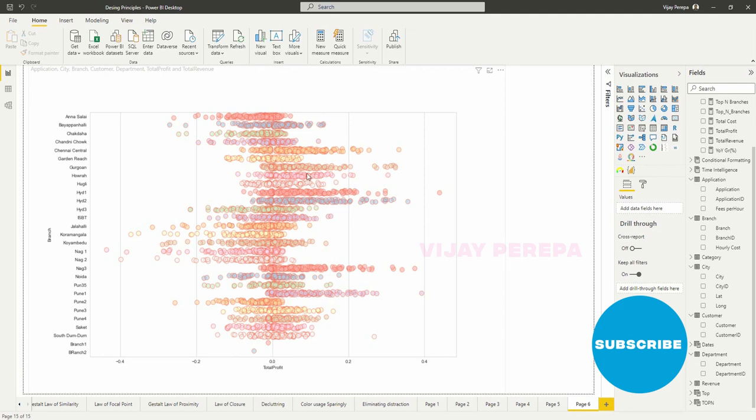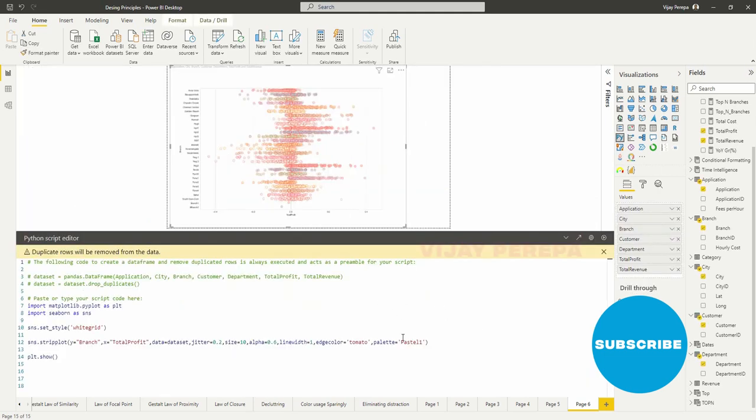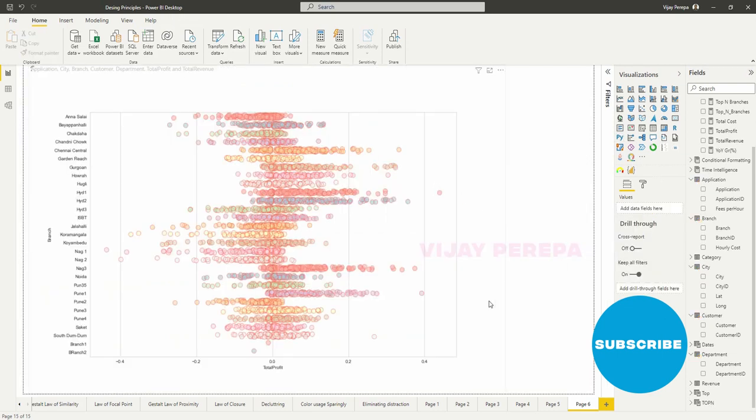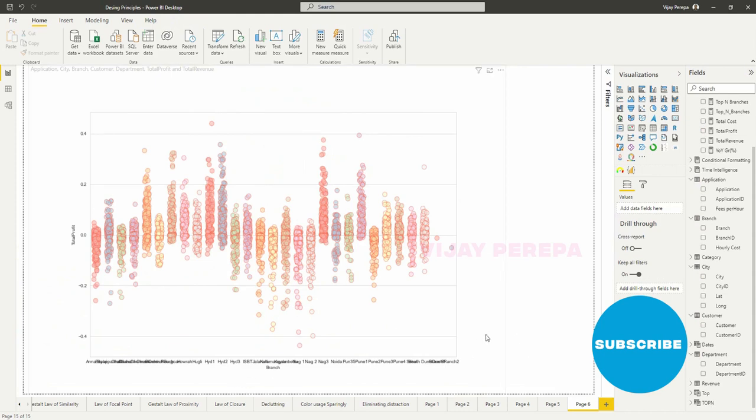And if you see, a few branches on the right side are showing good profit, whereas a few branches are showing loss. You will understand where things are going wrong. Also I can make it like vertical strips. So I'll make y to x, x to y. And then I can see the vertical strips, and they are also showing the same kind of information.